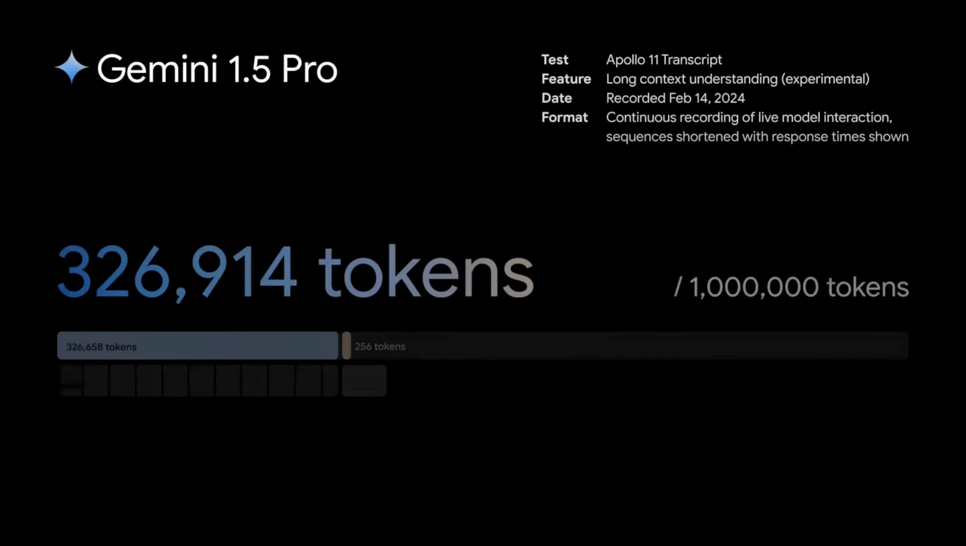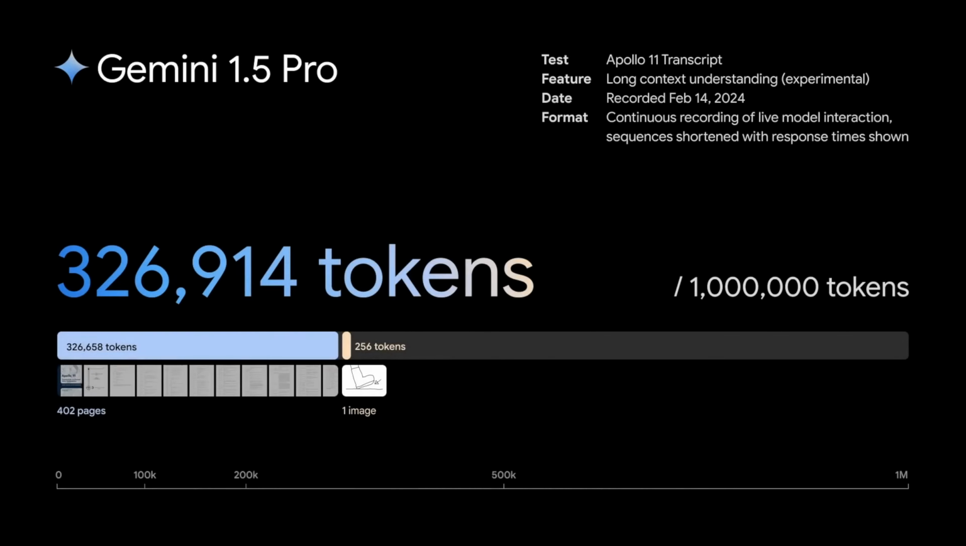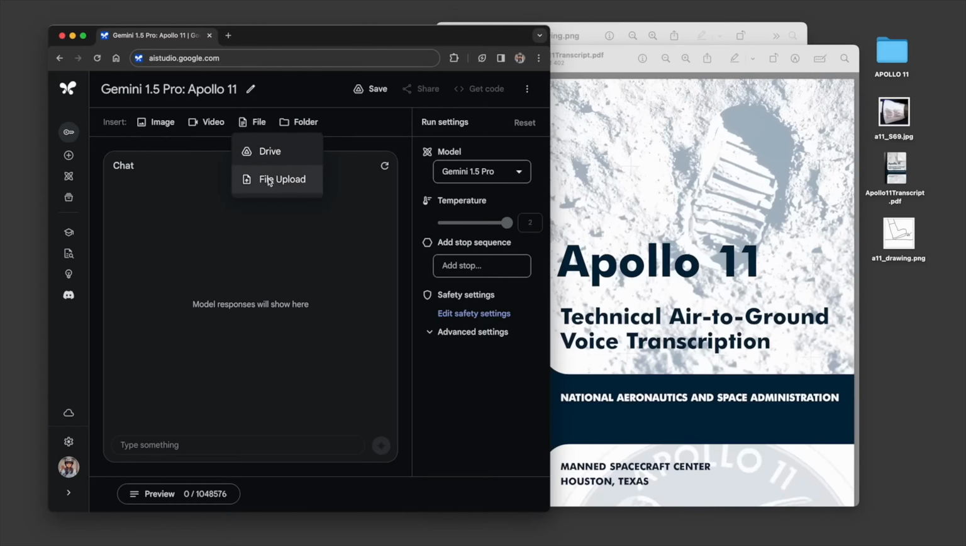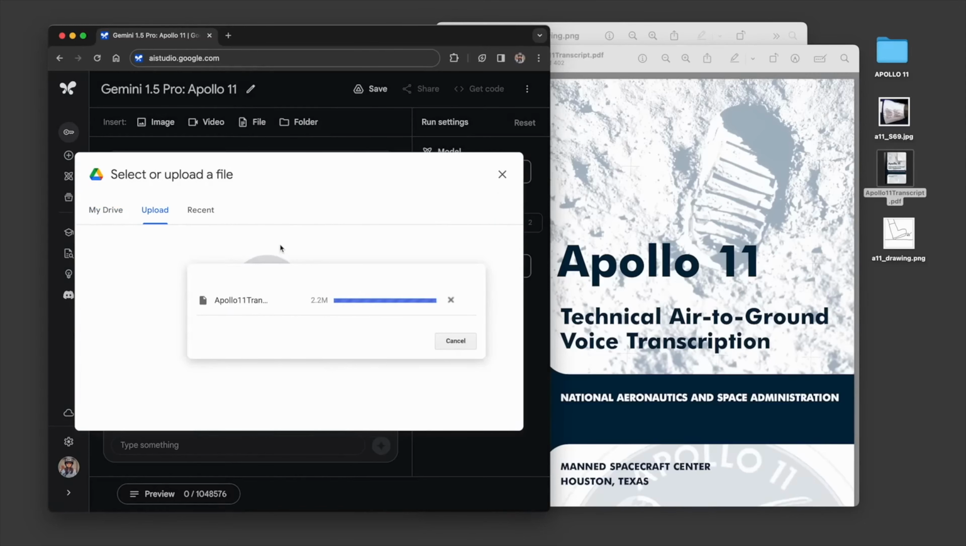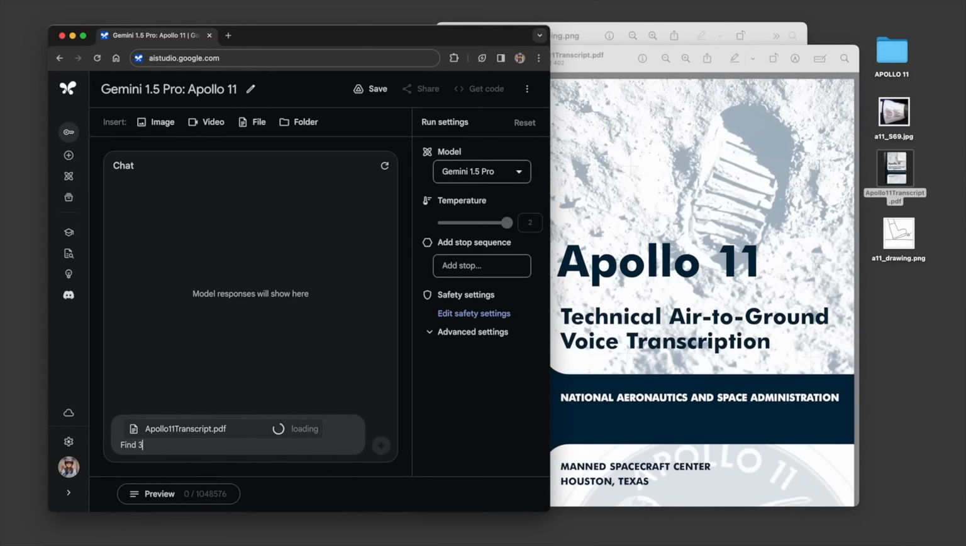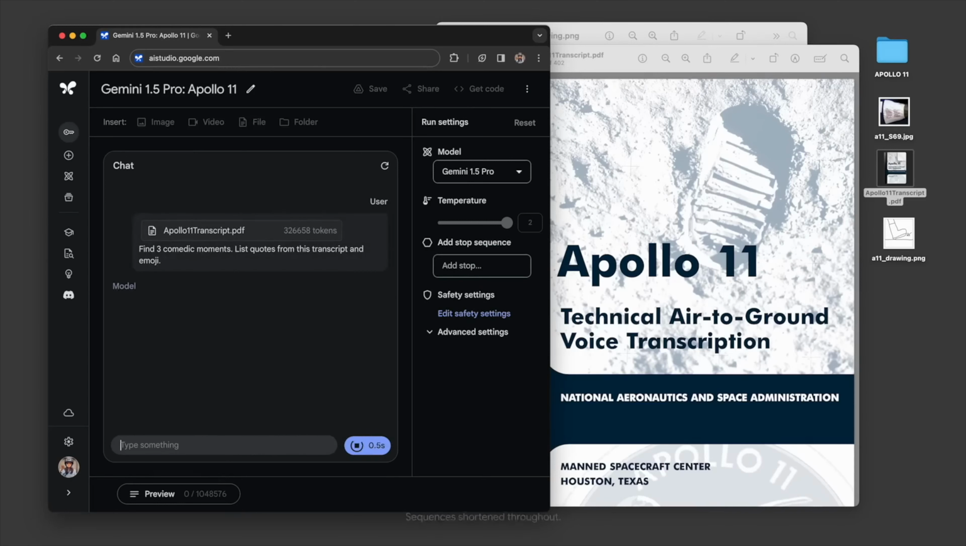This is a demo of long context understanding, an experimental feature in our newest model, Gemini 1.5 Pro. We'll walk through a screen recording of example prompts using a 402-page PDF of the Apollo 11 transcript, which comes out to almost 330,000 tokens. We started by uploading the Apollo PDF into Google AI Studio and asked, "Find 3 comedic moments, list quotes from this transcript, and emoji." This screen capture is sped up.